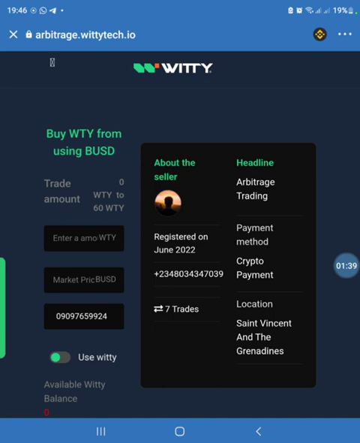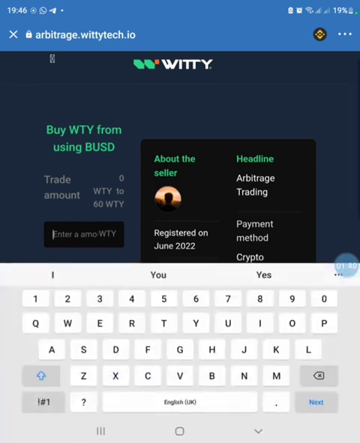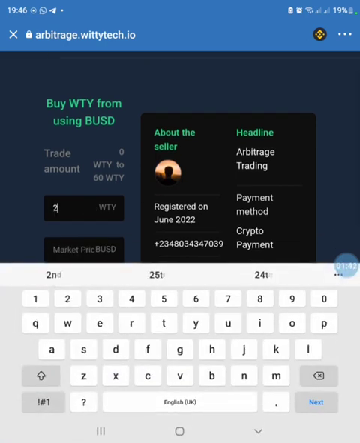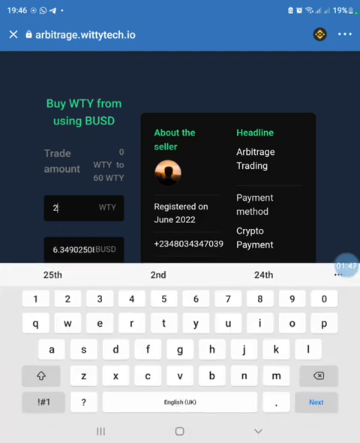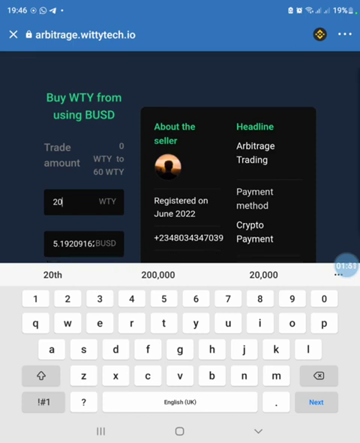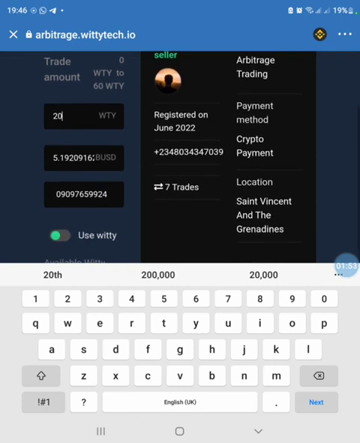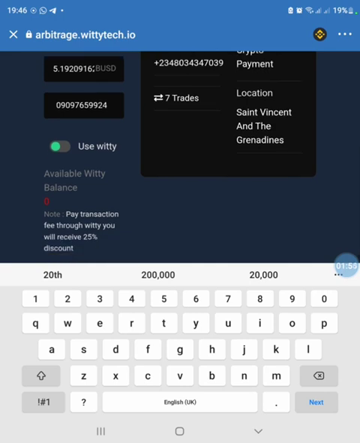And then here you choose how many Witty you want to buy. So I'll just do 25 Witty. Let's do 20 Witty. Yeah, let's do 20 Witty. Okay. Then you can see the use Witty button.